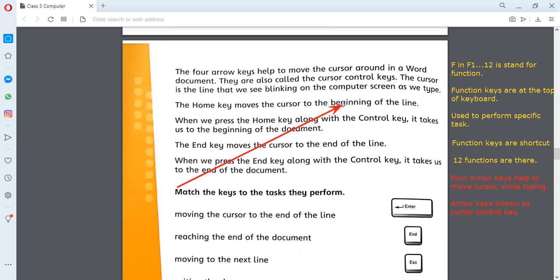For example, we are writing a paragraph and we are at the eighth line. When we press Home, we move to the start of the eighth line. But if we press Control plus Home, we will move to before the first word of the first line. So when we press the Home key along with the Control key, it takes the cursor to the beginning of the document.